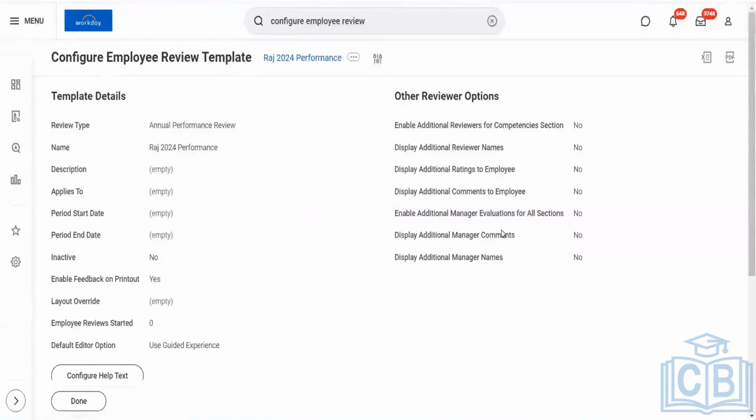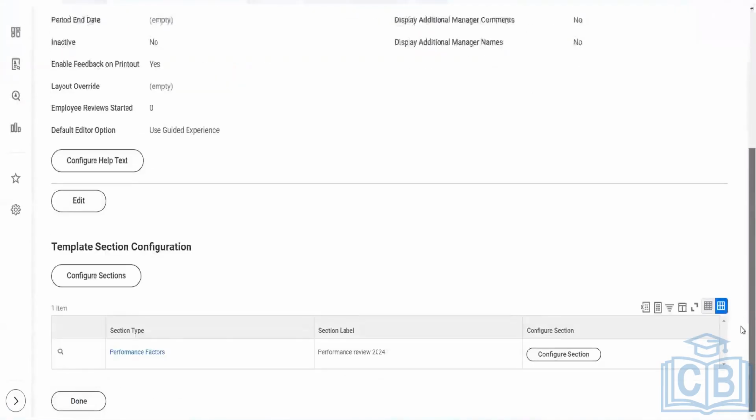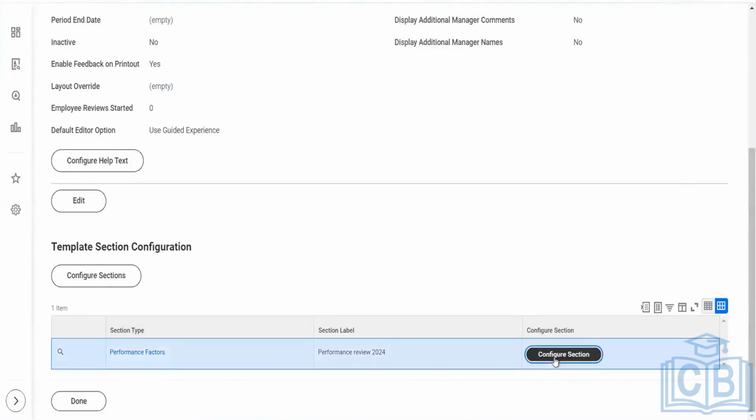If you can see here the view template section. Normally this is the list of questions and everything that they have set up. Within that they have included 3 questions, 90 days. Let's do one thing. We want to create a new one. This is how I have copied. Now, you can see there is only one section, which is nothing but performance factors. We can configure that section.